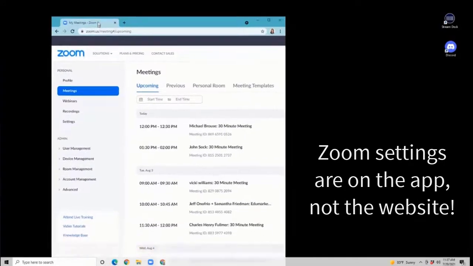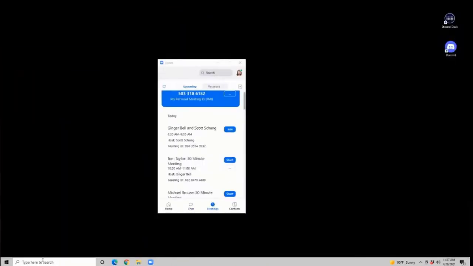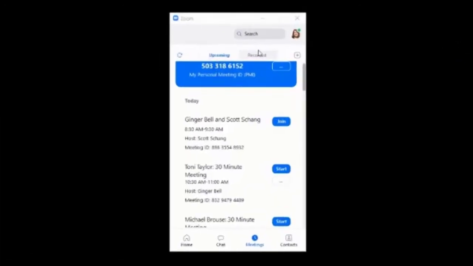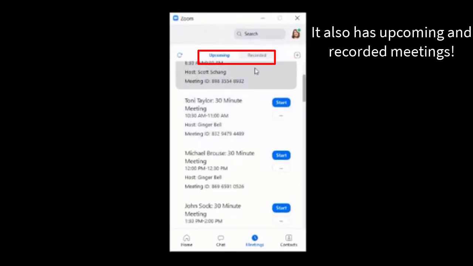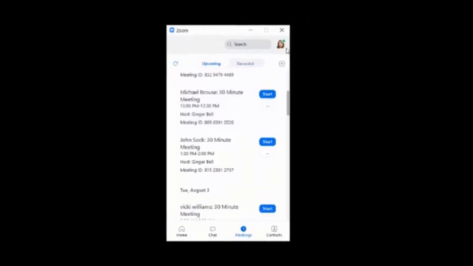So I don't want you to go to your web browser. We're not going here. We're going to type in Zoom in your search, and you're going to see your Zoom app, which you may not even know that that's there. It has your upcoming meetings here. It also has your recorded meetings. So if you're ever looking for something, this is where you can go.